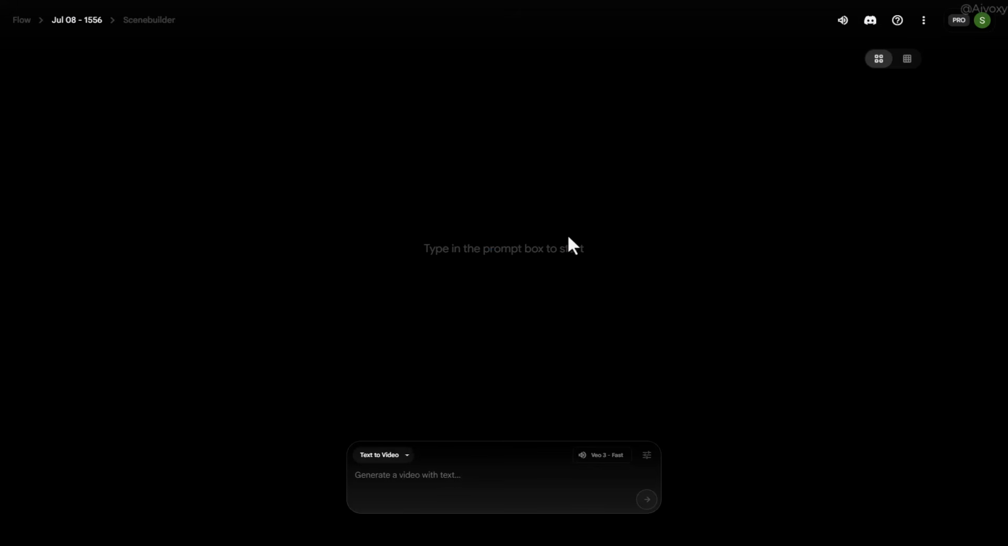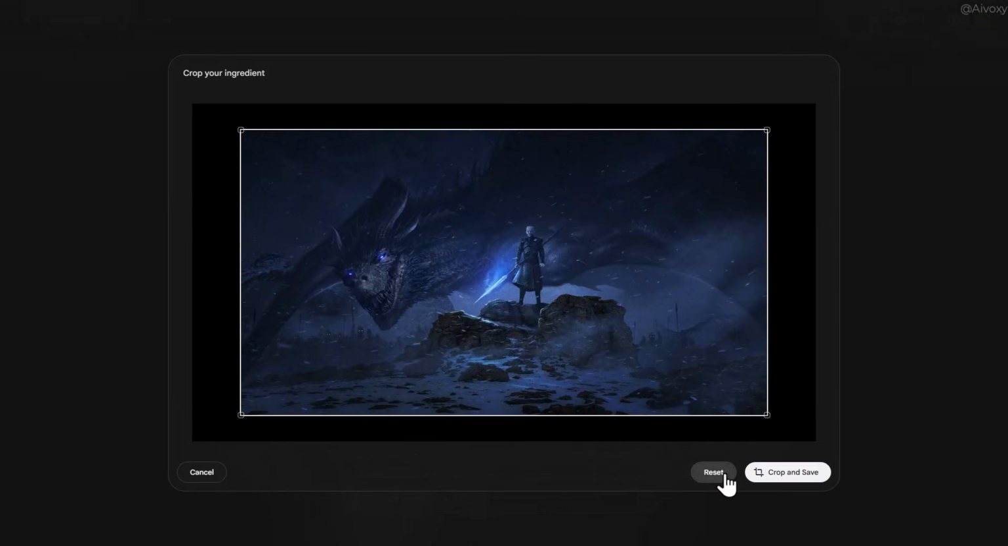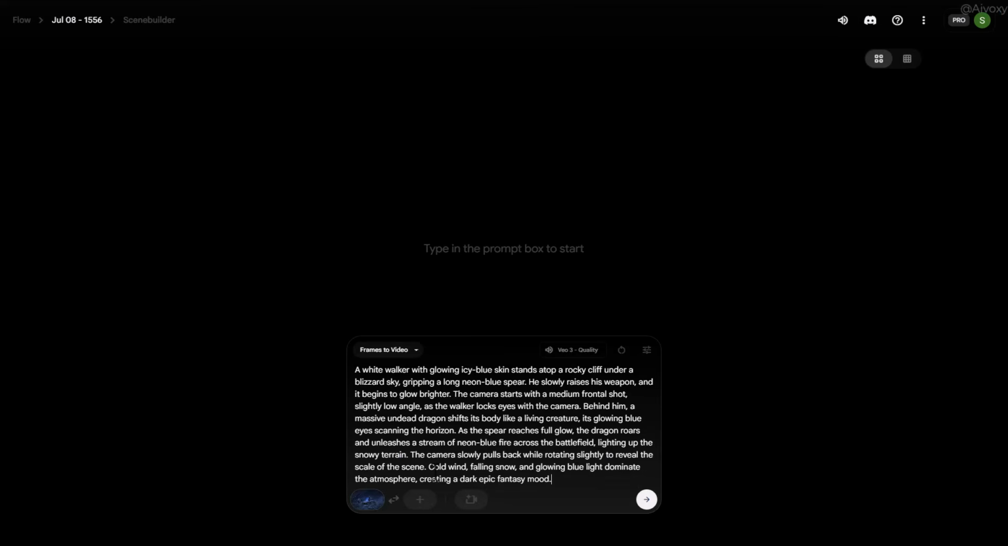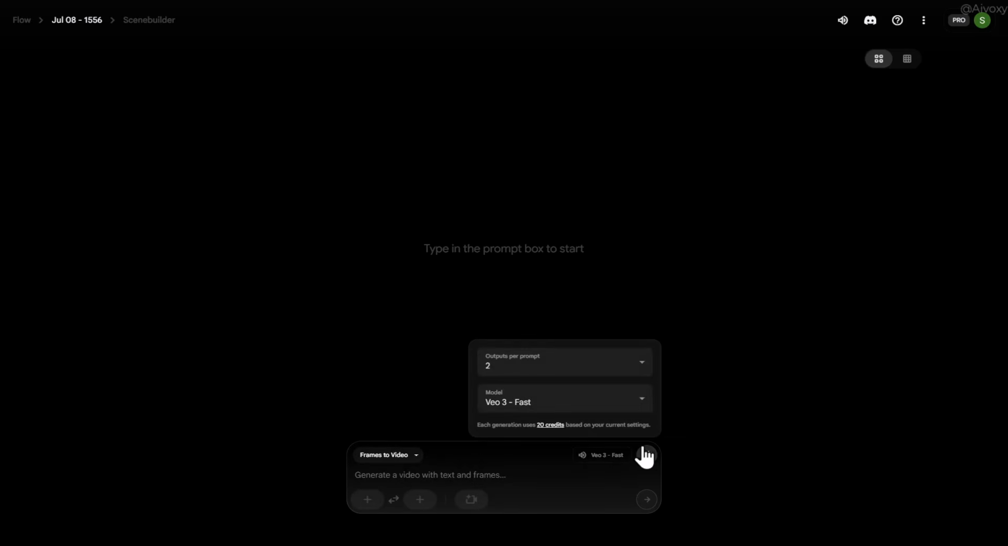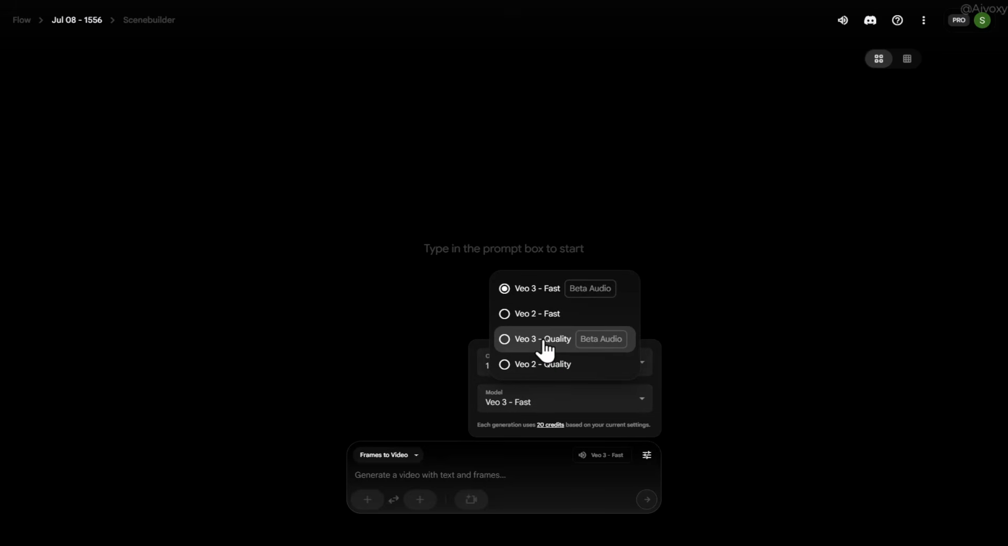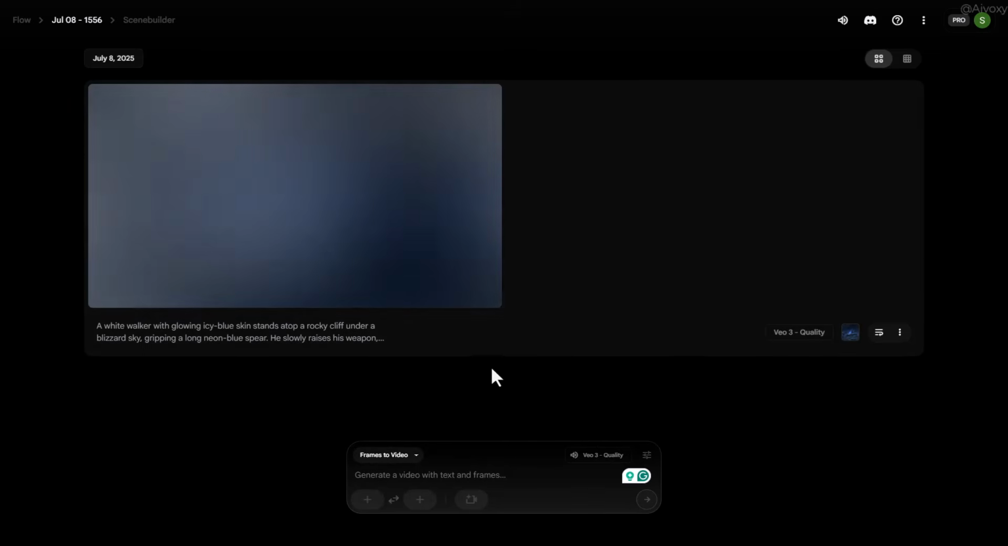Now go to Google Flow, and here you'll see a brand new option, Frame to Video. Click on that. Then upload your image, enter the prompt you got from ChatGPT, or just type out what you want to see in the video. Next, choose your output settings, like how many frames per prompt, and the VO model you want to use. Click Generate, and that's it. It'll start creating your video right away.